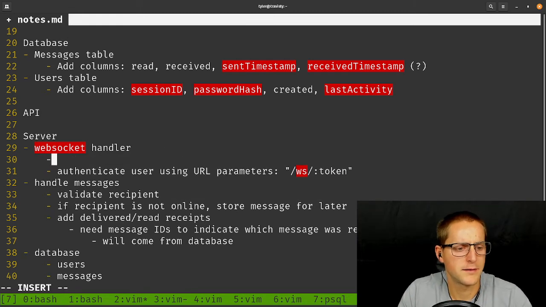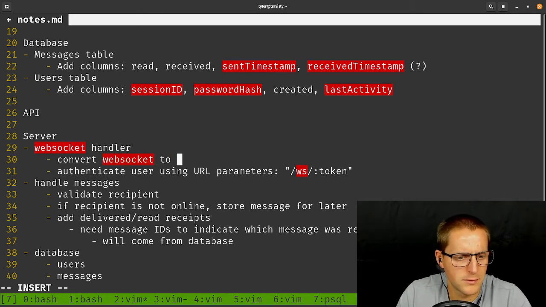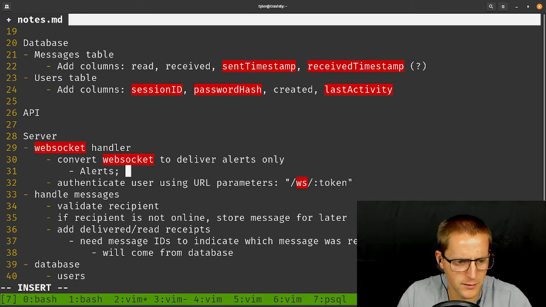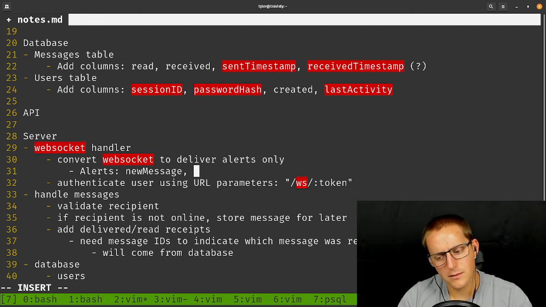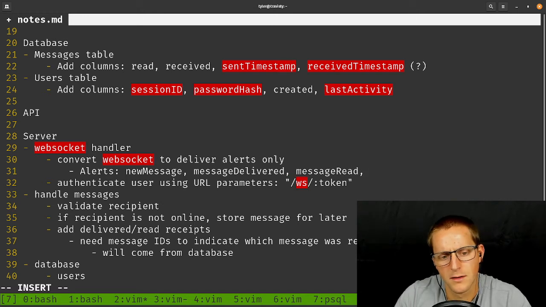So WebSocket handler, yeah, well, I do need to do that, but convert WebSocket to deliver alerts only. And so what are the alerts? The alerts are probably like new message, message read, message delivered, new message delivered, message read, and what was the other one that I said?